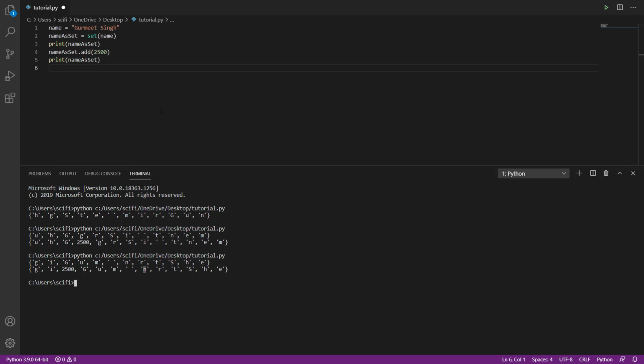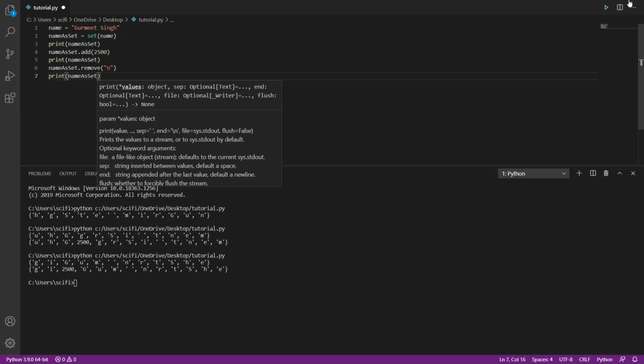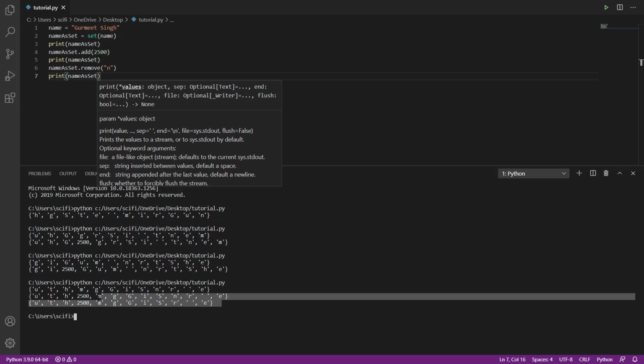Now I also want to remove a particular item. Let's say I want to remove this n. How can I do that? I can use the remove or discard method. I'll tell you the difference between remove and discard as well. So name as set dot remove. I want to remove the letter n, so I can specify n like this, and then print name as set. You can see the letter n is now removed.